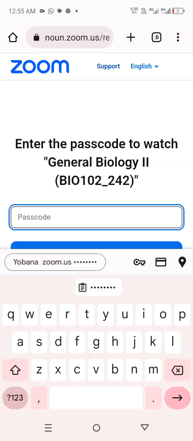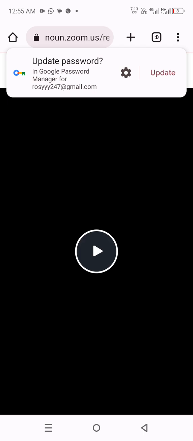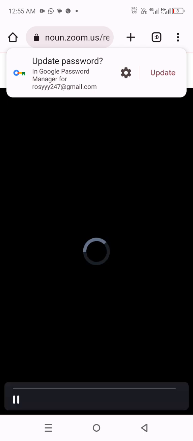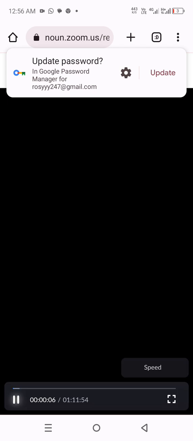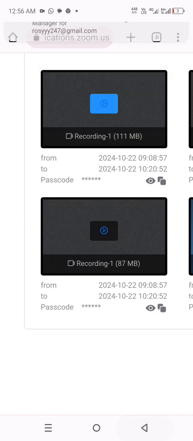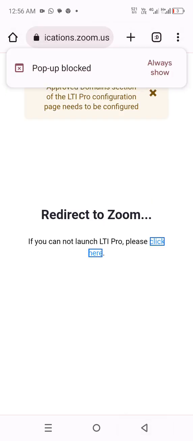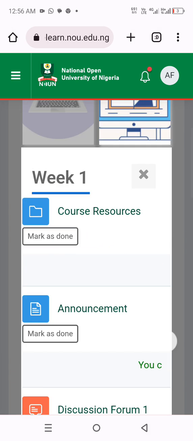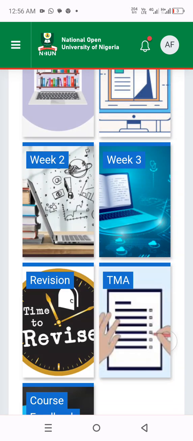Biology 102. Watch recording. See, it opens and then tap on play and it will start playing. Okay, good. So right now it is playing. So these are the ways you can access your lectures, the lectures you've missed, or if you want to go back again to the lecture, you can always access it.